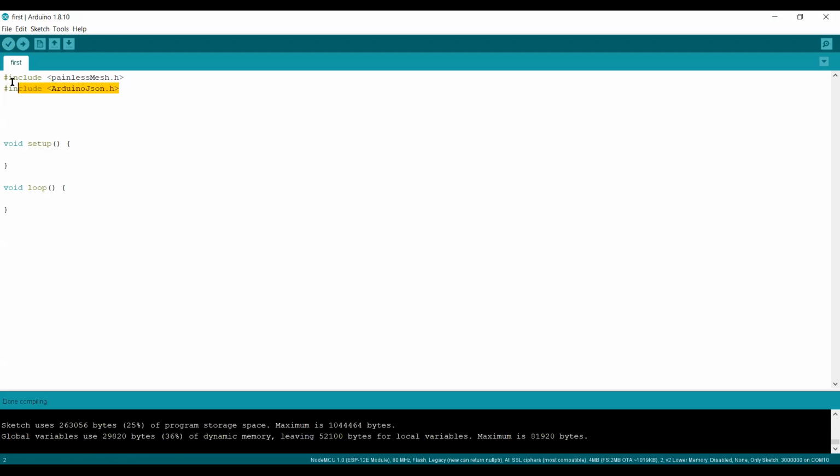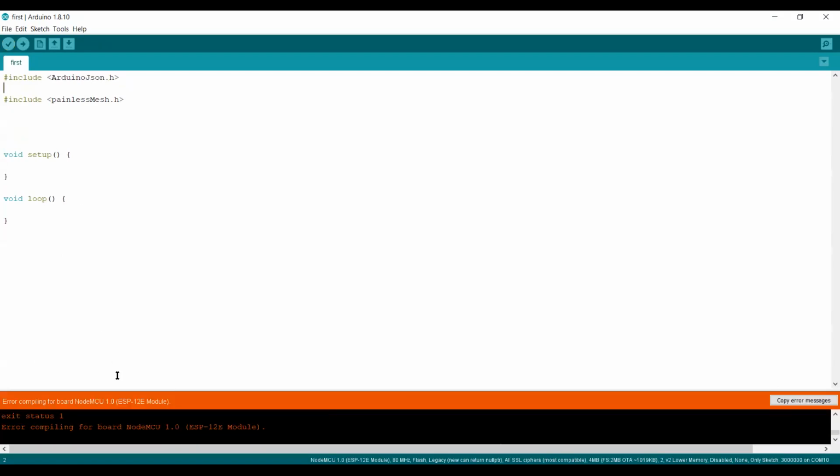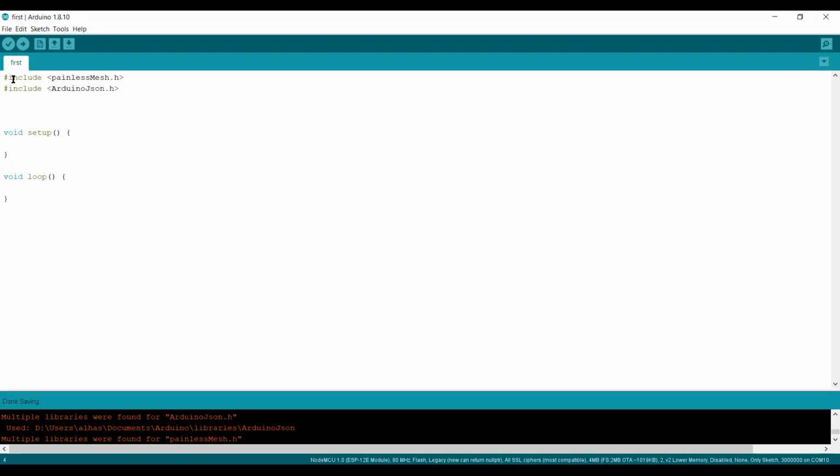We are done compiling. Let me try to reverse the order and see what the output is. Okay, you see? Now in the error, if you scroll up, it says multiple libraries were found for painlessMesh, multiple libraries were found for Arduino JSON. So remember, this order has to be exactly the same. In this way. Okay, enough talk about the library.